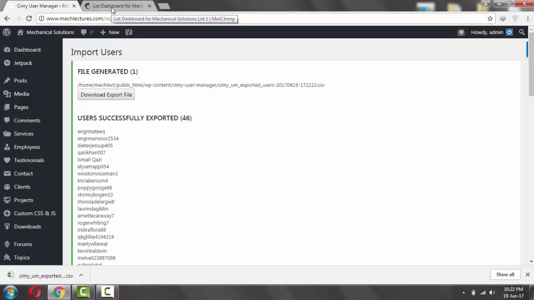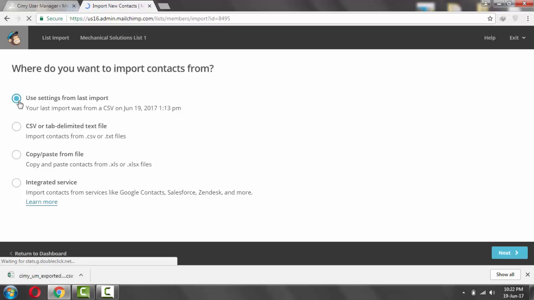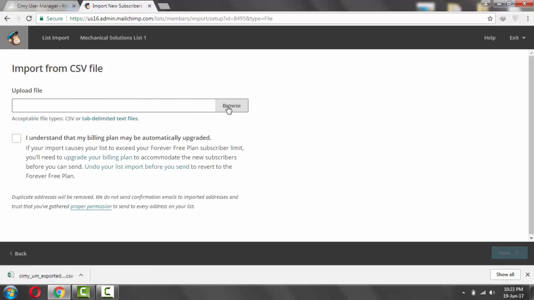Then go back to your Mailchimp account, click on add contacts, import contacts. Here you can directly paste it from your Excel file, or you can import contacts from a .csv file or text file. We will check this and click on next. Browse for the file.